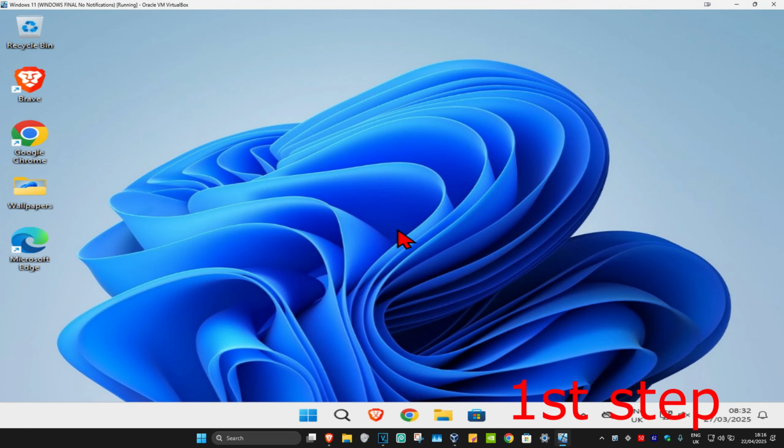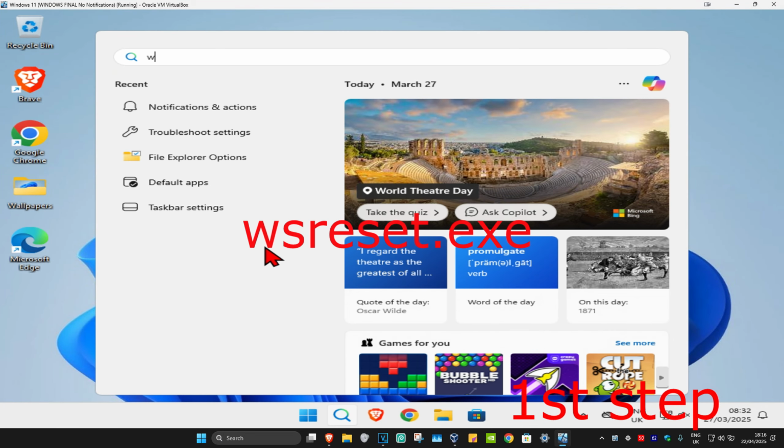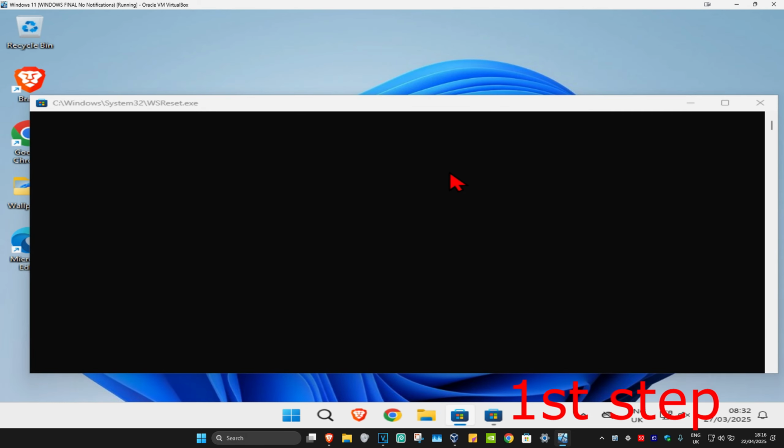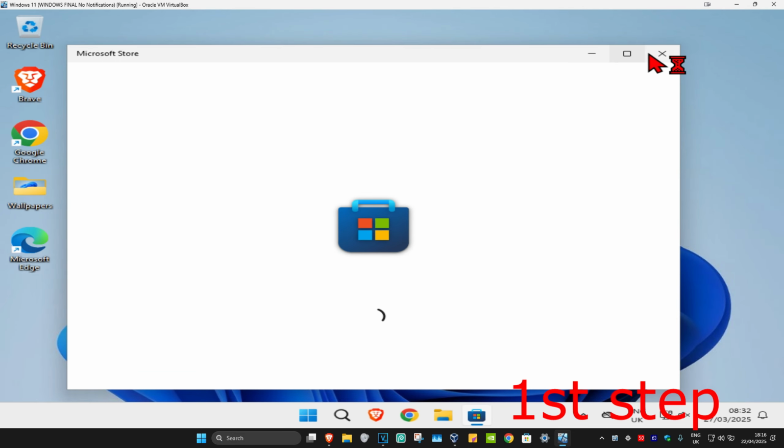So guys, for the first step, you're going to head over to search and type in wsreset.exe. Click on it. It's now going to reset the Microsoft Store. We can now close out of this.